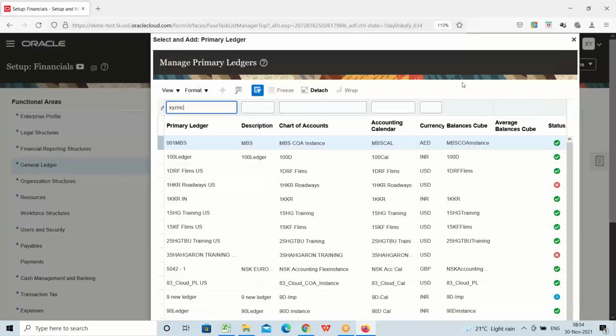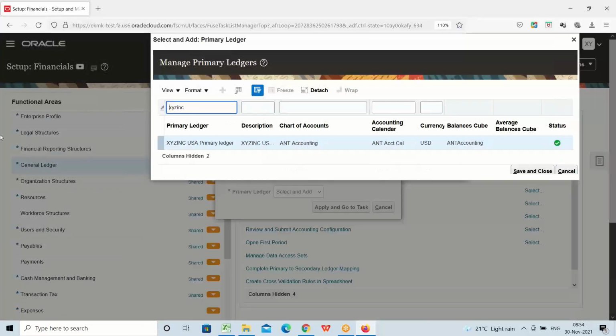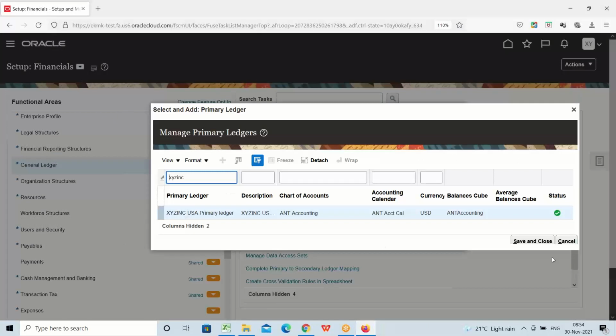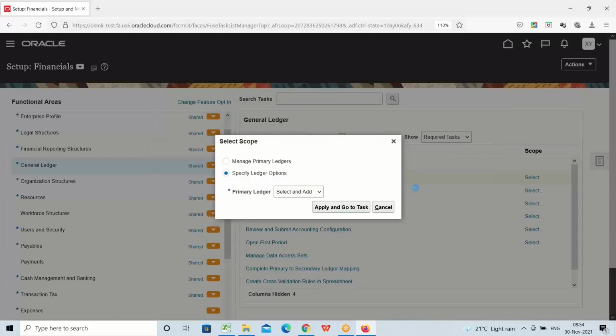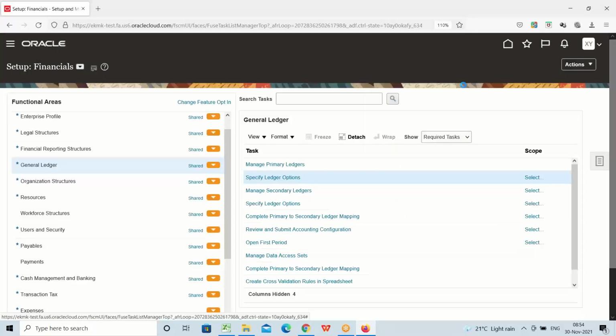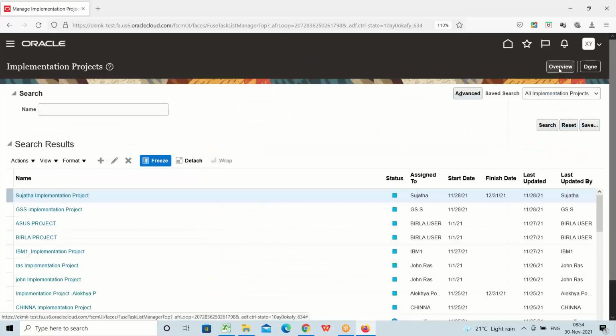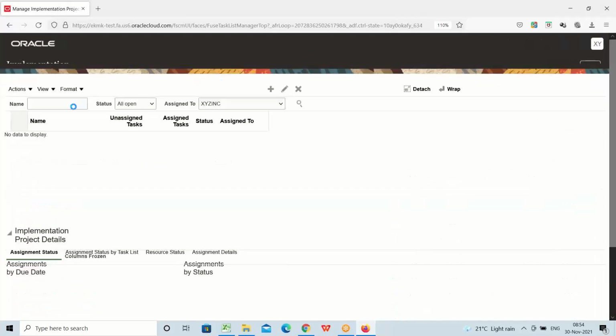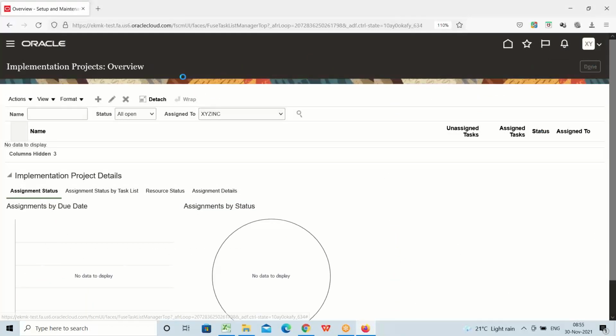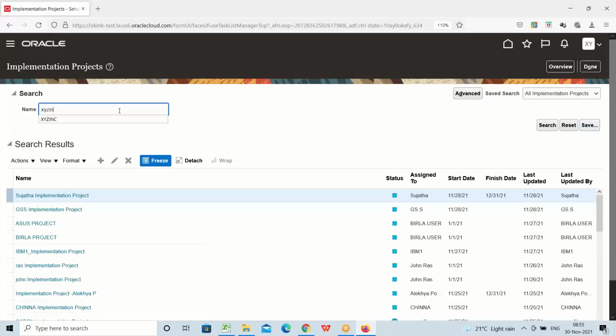Here first you can search. Use enter key. Okay, select and say save and close. So this is how you can access. Now we don't need to navigate. So that's how you can access that page. And from project anyway we can do. Already we did it from the project only. Go to implementation project. Click on overview. Not assigned. Okay. XYZ and see.